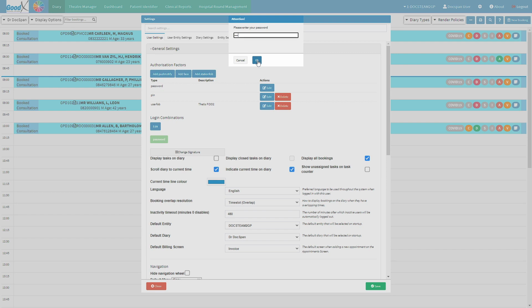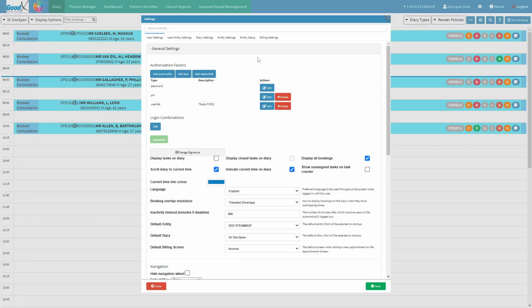If the user's save was successful, the user will receive a notification to say that the signature was added or updated successfully. The settings screen will open. Click on the Close button to return to the diary screen without saving. Or if the user prefers to save the settings, the user may click on the Save button to return to the diary screen.